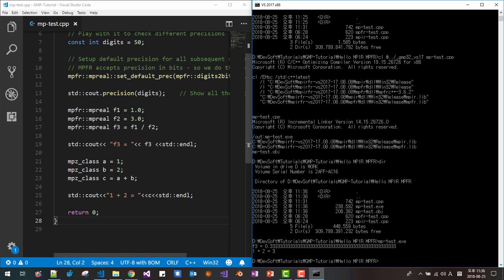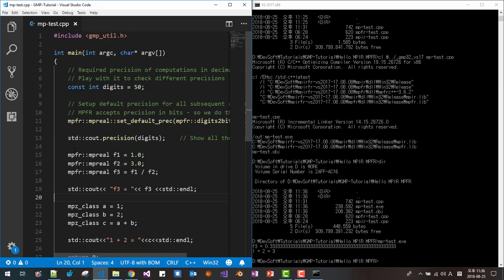So mpreal f1 is 1.0, f2 is 2.3, f3 is f1 divided by f2, and we display the value. And this is mpz a, b, c, and this 3 is displayed. Okay, this test, this class is MPFR, and this is MPIR. So we tested MPFR.